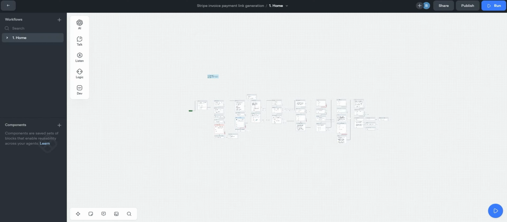Hello everyone. Today we're going to build a complete authentication and payment system using Voiceflow. We will create a secure system that can verify emails, phone numbers, handle two-factor authentication, and generate Stripe payment links. By the end of this tutorial, you will have a professional-grade verification system ready to use in your Voiceflow project.